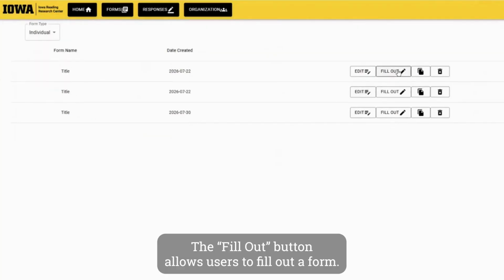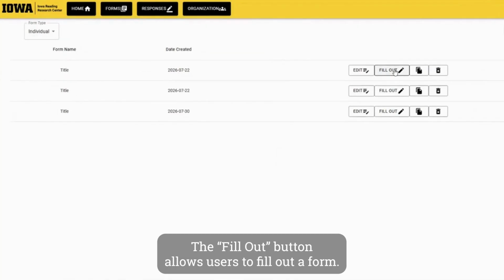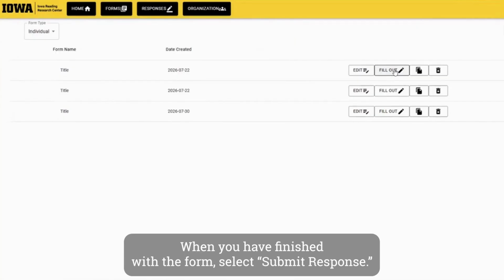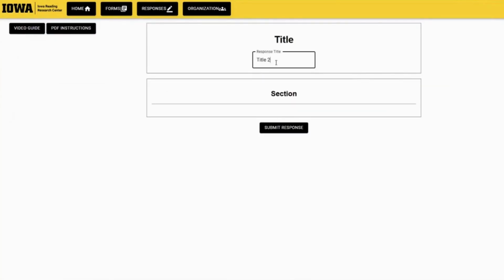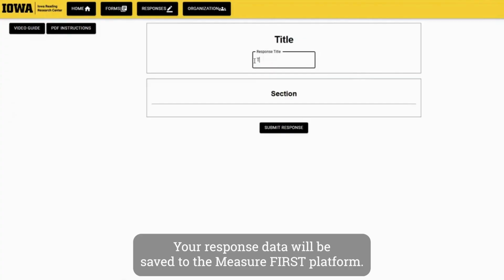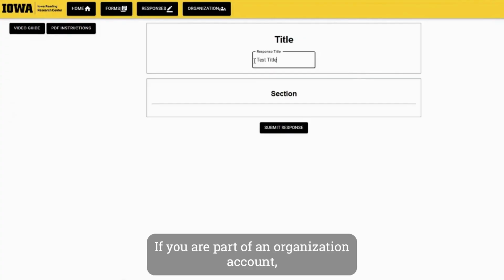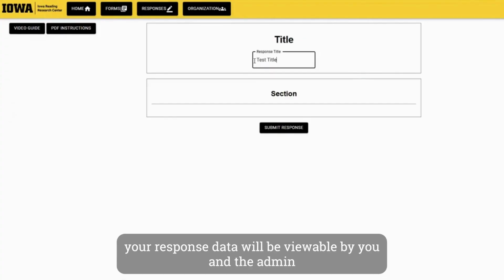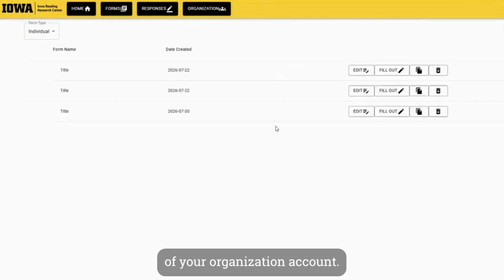The Fill Out button allows users to fill out a form. When you have finished with the form, select Submit Response. Your response data will be saved to the Measure First platform. If you are part of an organization account, your response data will be viewable by you and the admin of your organization account.